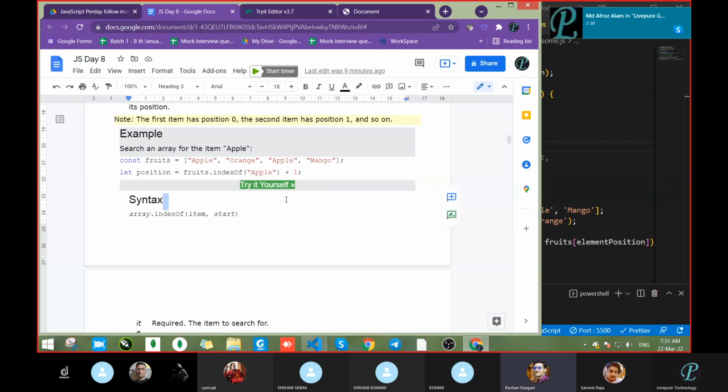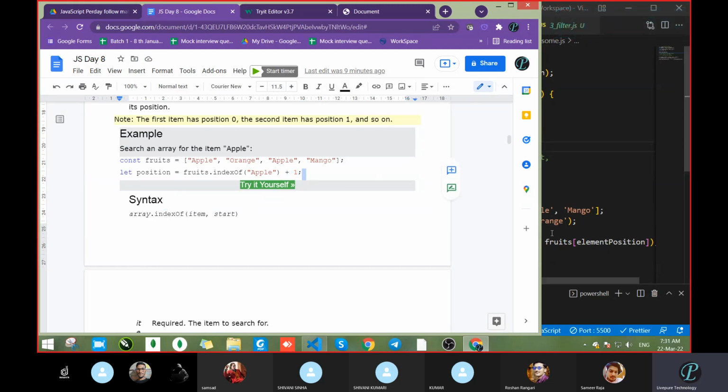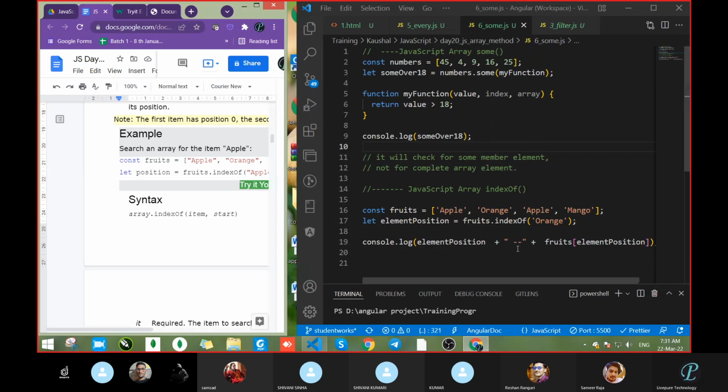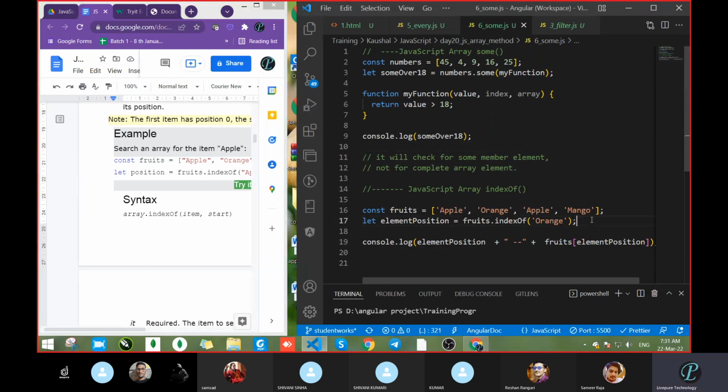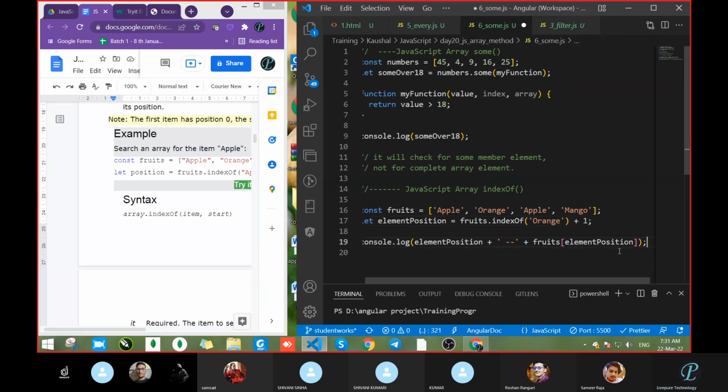What doubt? Tell me. And one more thing, we will do plus. Just wait. Let's see what it is going to do. If we do plus 1, what will it do? Now tell me. It will increase the value. It will increase the position.